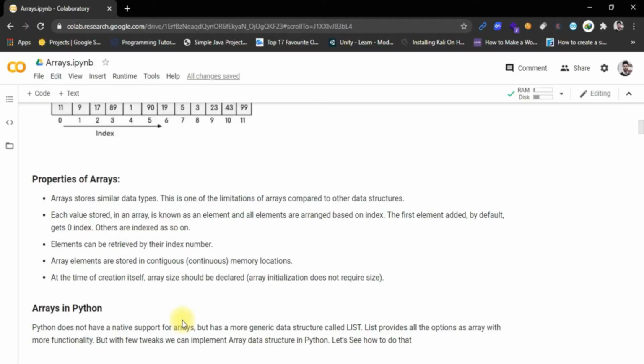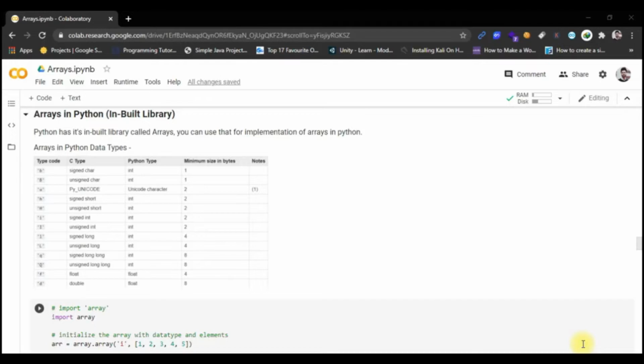So let's start the implementation in Python. There is a built-in library in Python called array. So in this library, which we can use to implement arrays in Python, there is a table of type code, C type, Python type, and minimum size. As you can see here, if I want to implement an array for integers, I can just use the type code I, and that will implement my integer type array in Python.